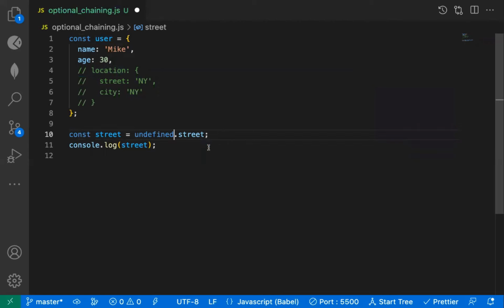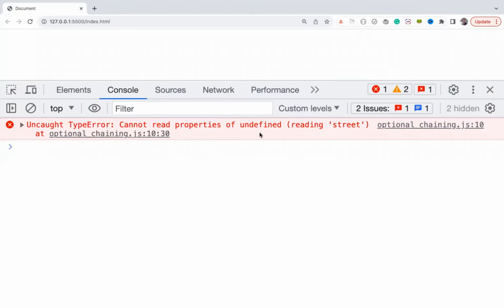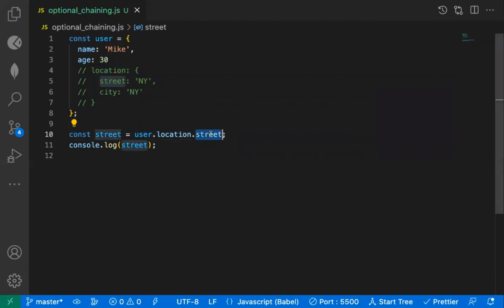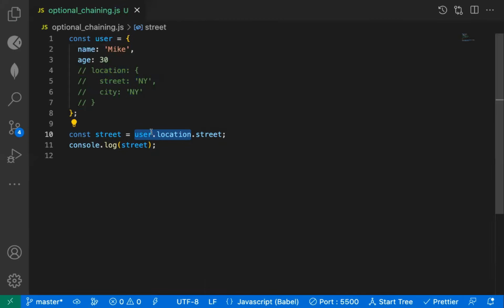And you are accessing properties of undefined. So you will get a JavaScript error. You can see cannot read properties of undefined reading street. So it's trying to read street value, but this itself is undefined. So you are getting cannot read properties of undefined. To avoid that, what we normally do is we first check if user exists, then check again if user.location exists, and then go for street.